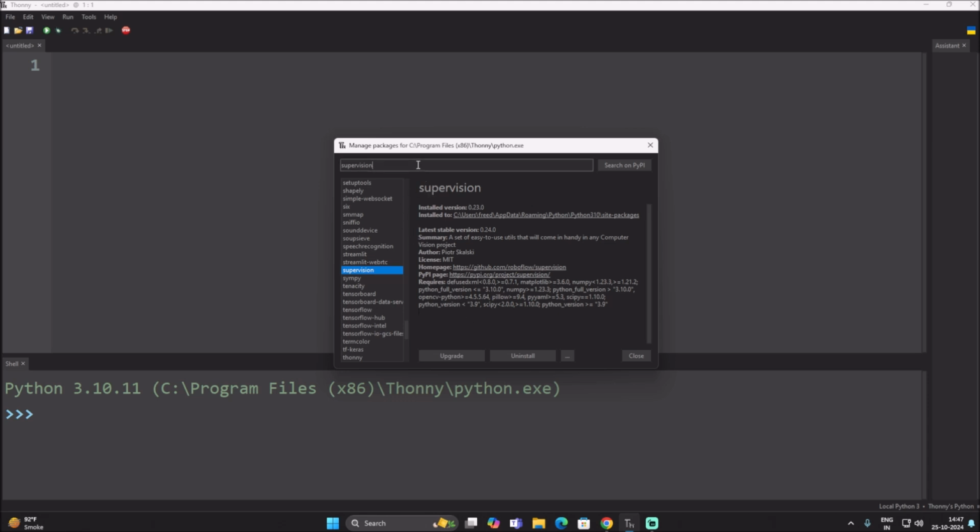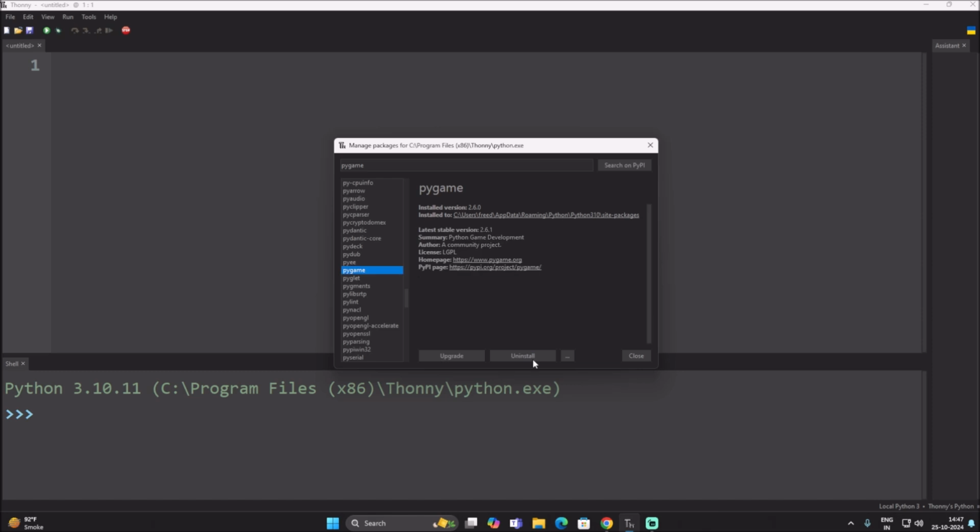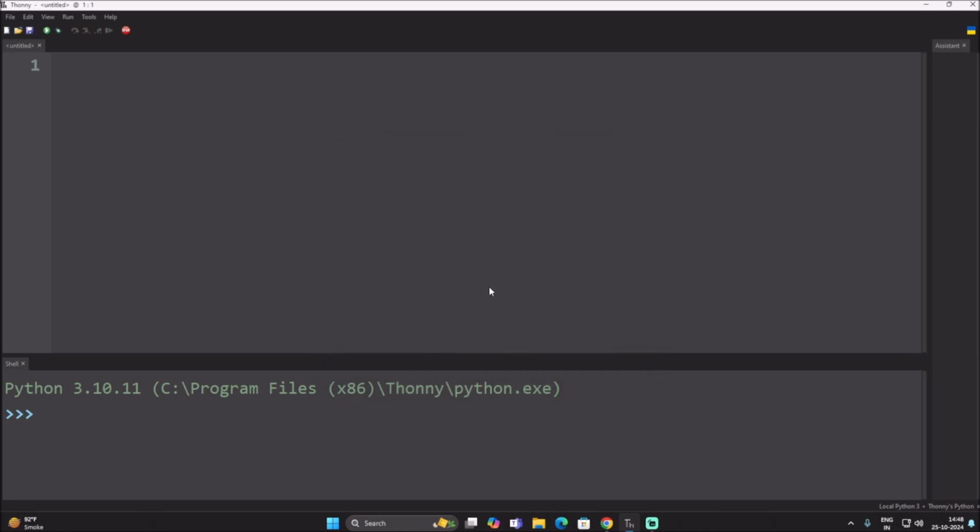Then we need our Pygame package also. So Pygame, hit enter. First package, click on the install button, and then it will install Pygame on our Windows machine. So this is how we need opencv-python, the ultralytics package, the cvzone package, the supervision package, and the Pygame package. These are the packages which we need for this project. So we have successfully installed our packages.